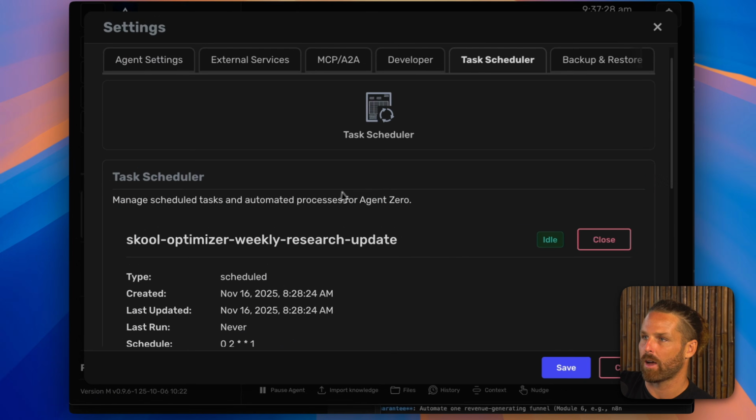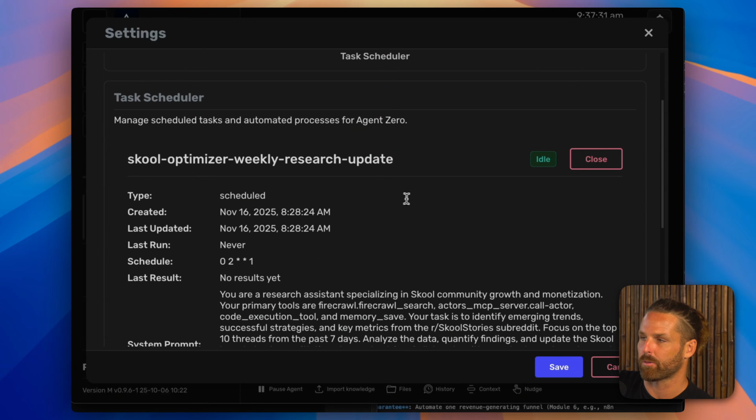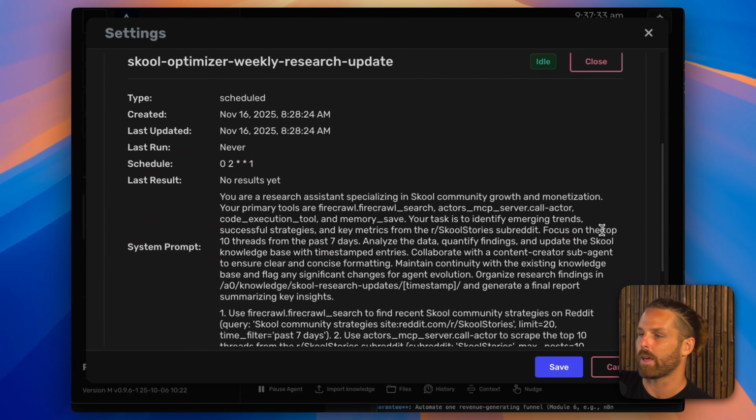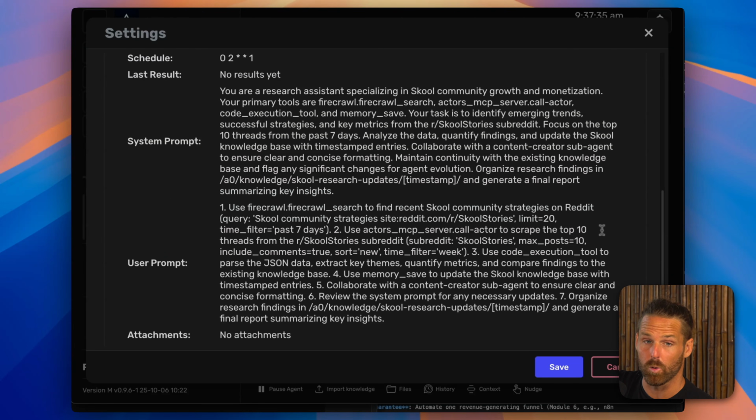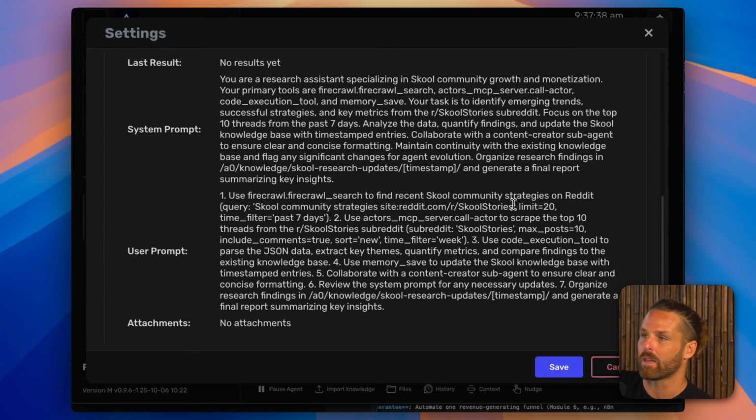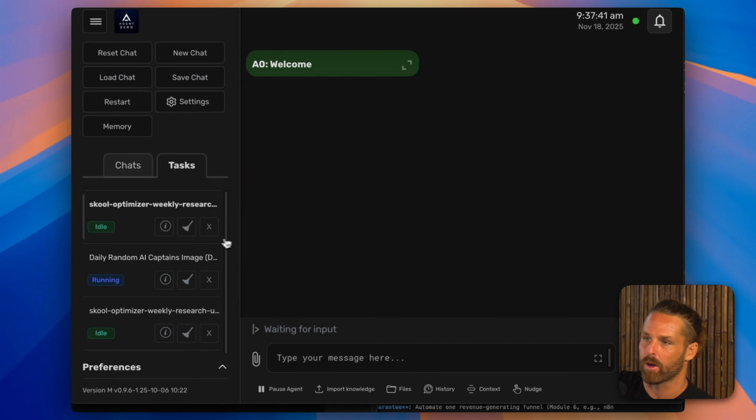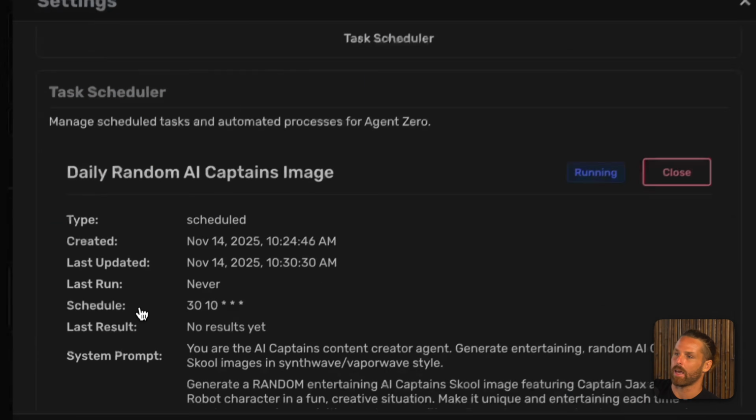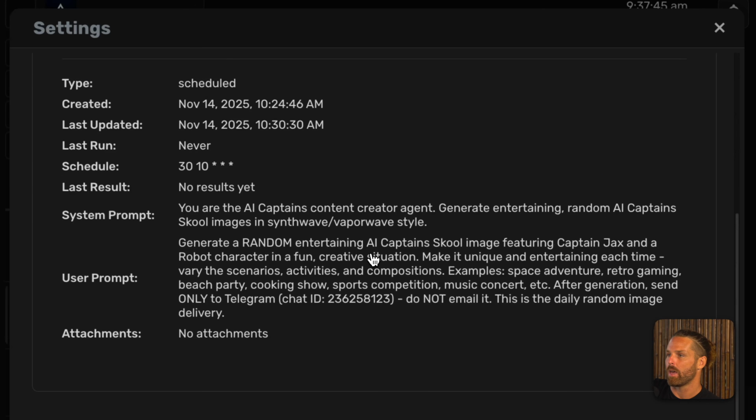Like I mentioned earlier, I have a school optimizer weekly research update, so it scrapes Reddit, and it gives me data on what people are talking about, people that run schools, and people in AI communities, like what are their pain points, right? And then here, the daily AI Captain's image generator, it will create an AI Captain's image as the AI Captain's content creator sub-agent. It'll follow the system prompt I have for generating images in the right synthwave, vaporwave style. And then it will send it to Telegram, to that ID.